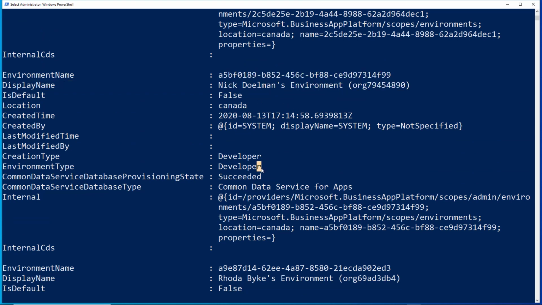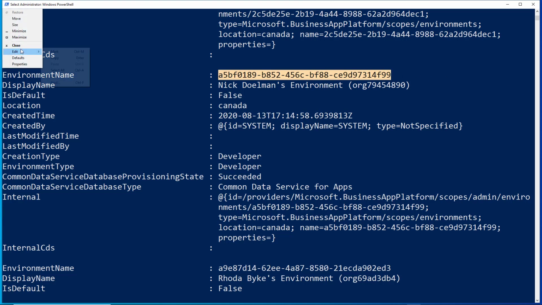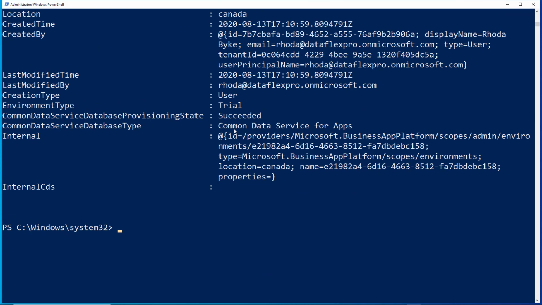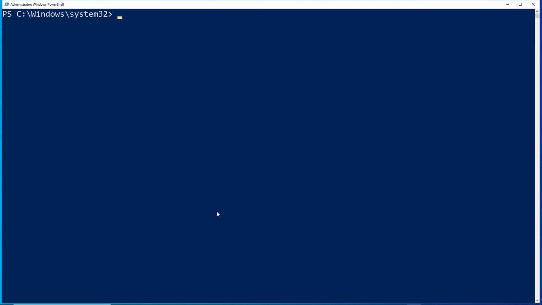So what I'm going to need to do is make sure it's the developer environment, and then get the environment name, and that is the GUID. So we're going to have to grab a copy of that particular GUID. In the PowerShell window, you just click on the little icon, click Edit, and then Enter. That copies it. I'm going to scroll down to the bottom and clear off my screen here, just with CLS.